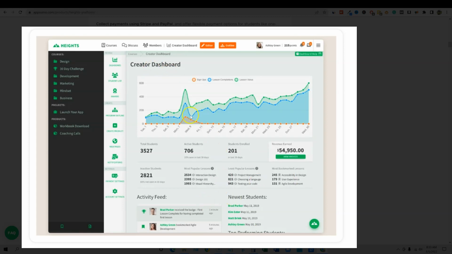This creator dashboard is just super cool because you're going to be able to see how many people are signing up, how many lessons are completed, lesson views. You're going to see what your revenue is, how many students you have, active students. So this is where you're going to see total students. You may have 3,527 people that have come through your funnel, signed up and everything, like right here in this example. But at any given moment in a 30-day period, you have 706 active students.